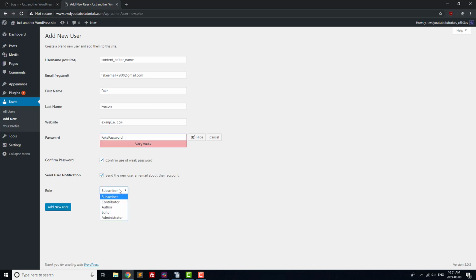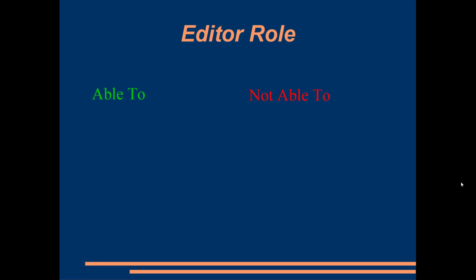Next, we want to set the role for this account to Editor. A user who is an editor is able to edit and delete posts and pages created by other users, as well as create posts and pages with their account. This means they'll be able to create, edit, and delete most of the content on your site, which is perfect for a content manager.